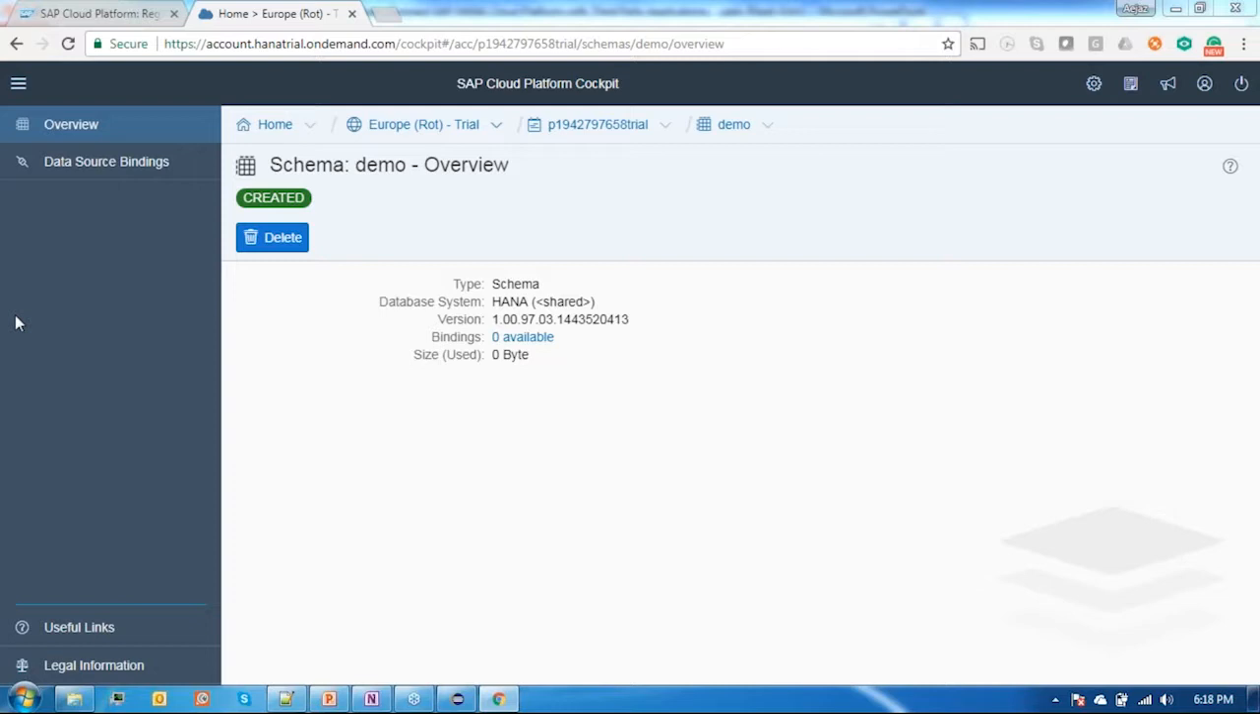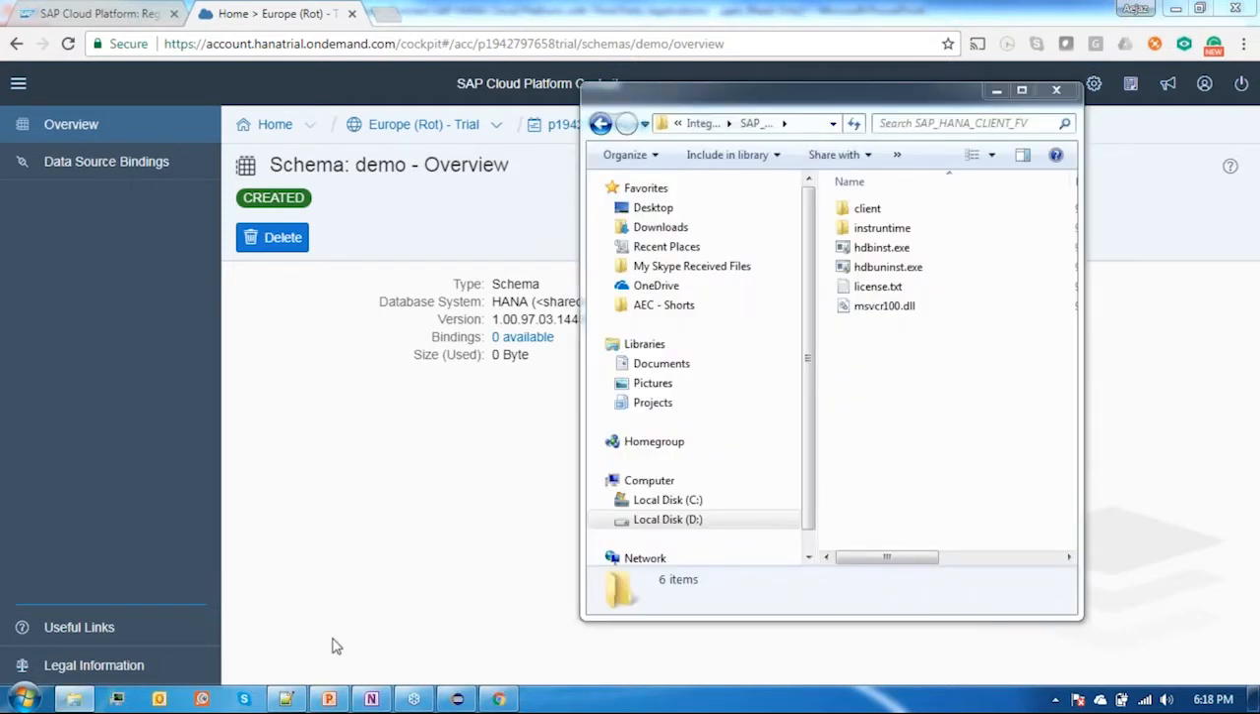Okay. So at this point, we are in our cockpit environment. This is a trial environment, so it is hosted in Europe. This is the account detail, P194279765 trial. This is my account name. There will be other details and we'll be coming up to them when working with the PHP code.